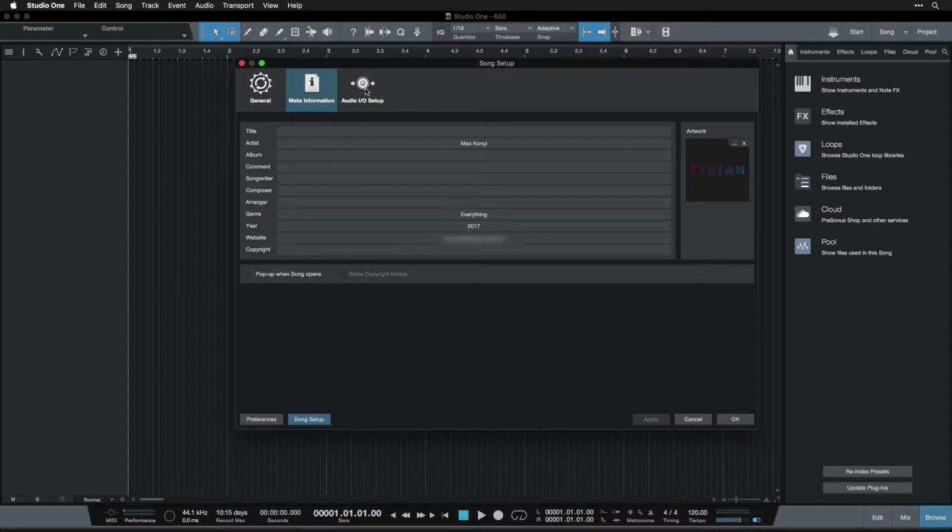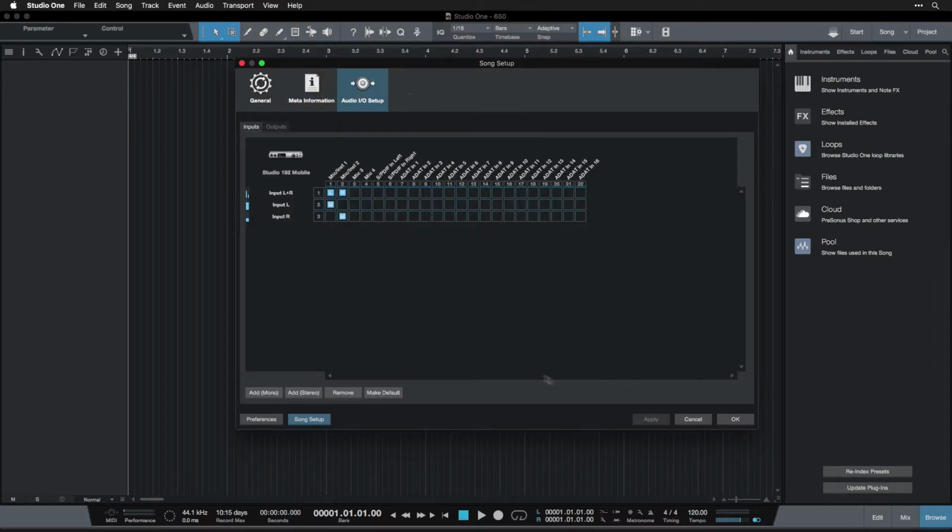Moving over to the audio I/O setup, and this is the most important part of this page, of the song setup menu. And really, this is only applying to people who are using audio interfaces. There is a couple things that you can think about if you've just used the built-in input, but mostly this applies to using audio interfaces. You can see here I've got my picture of my interface. I'm on the inputs tab.